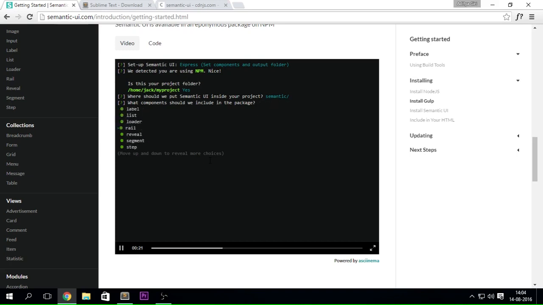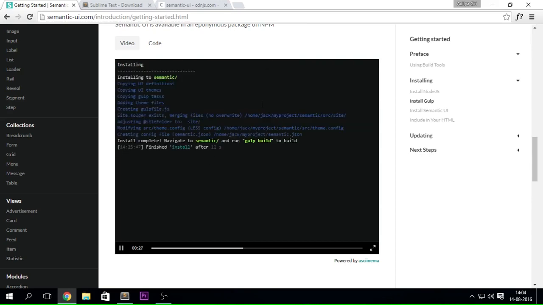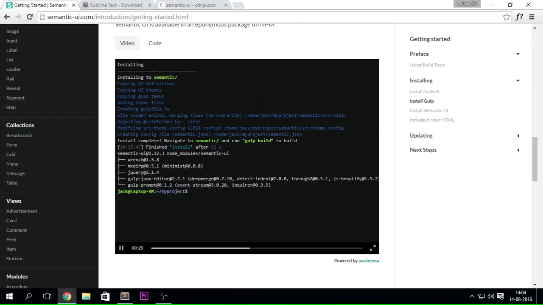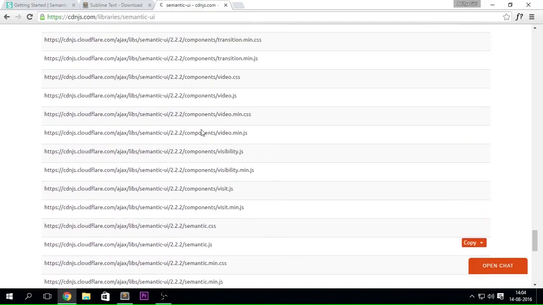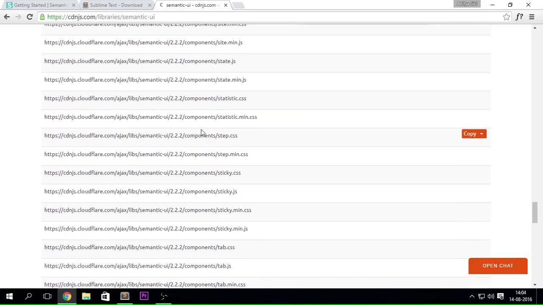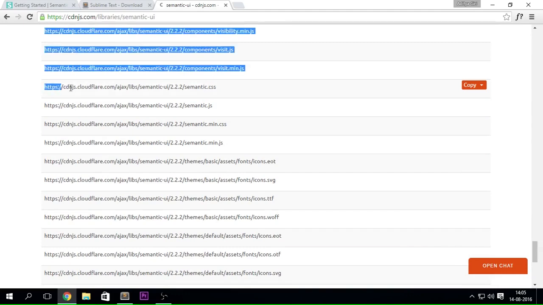Now you guys can see it right over here. He just chose a few things and deselected a few things, and then it went ahead. Well, basically just like that, we are going to be using only a particular amount of semantic UI files over there. So we are going to be using only these files right over here from semantic UI.